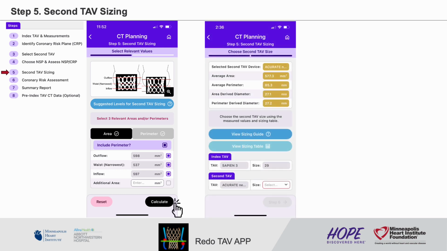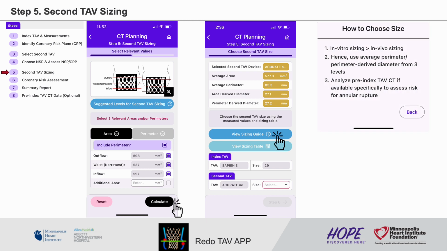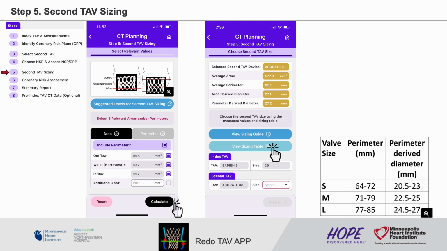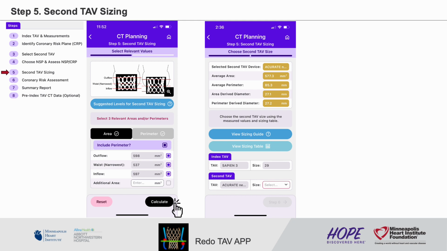Click the Calculate button. Then you will get the calculated average area and perimeter, as well as area-derived diameter and perimeter-derived diameter. Due to FDA regulations, the app is unable to directly suggest sizing. So you will need to choose the second valve size based on your CT measurement. Here is some guidance on how to choose size, and here you can get the IFU table too. For this case, I will choose size L, ACURATE neo2.